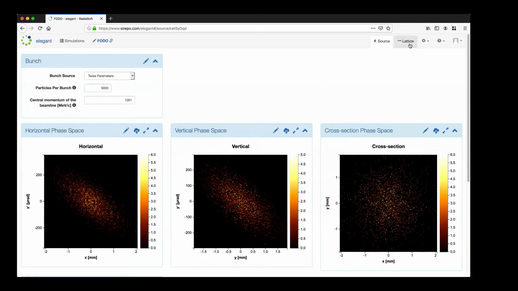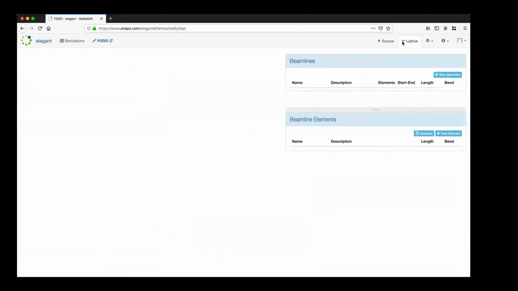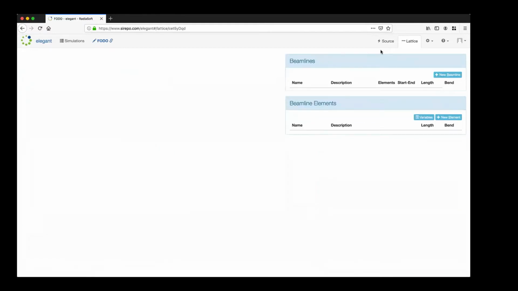So to do that, I'll go in the top right here to the Lattice tab and click on that. And that brings me into a new screen. Now you can see there's not that much here right now. We have a little box for our Beamlines. This is going to hold a listing of existing Beamlines as we create them.